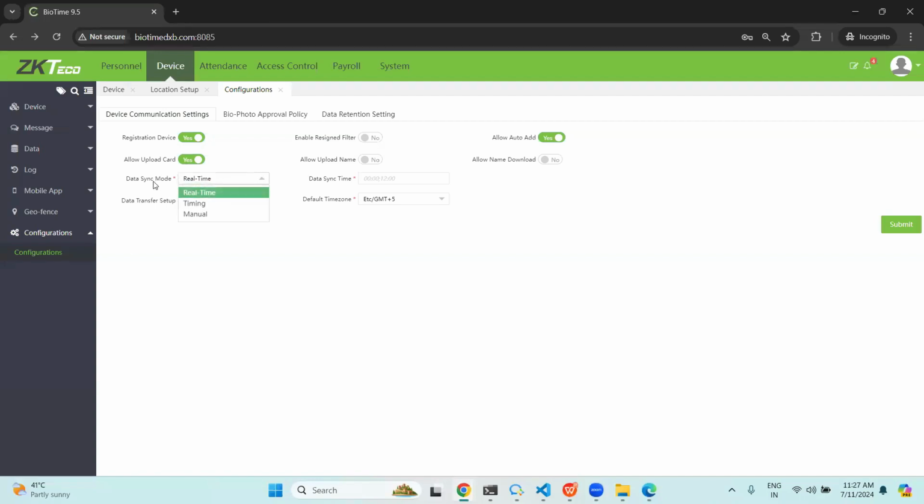So we can set the data sync mode to real time here. If you want real time, you can select it. Timing, meaning at what time we need to sync the data from the device, we can select that also. Or else we can select manual, where we have an option to push manually. Here we can set the data transfer setup, like how often we need to push the data from the device, and set the defined time zone of the device also.